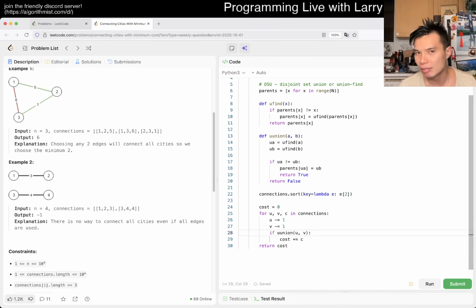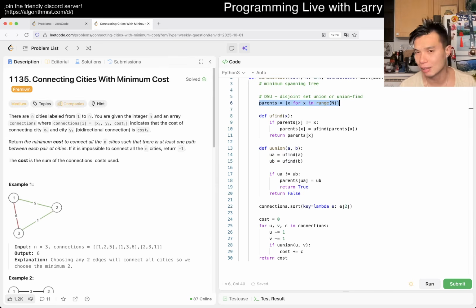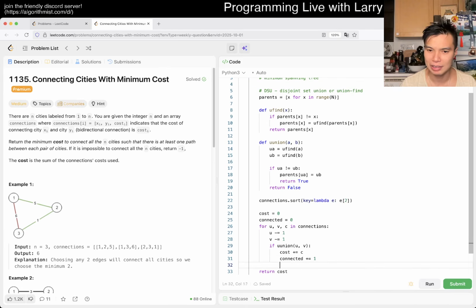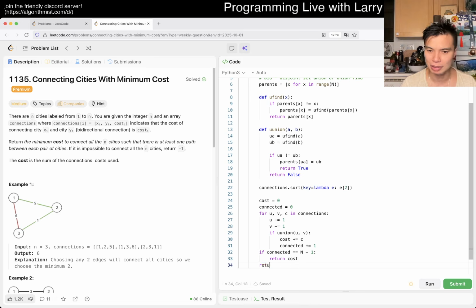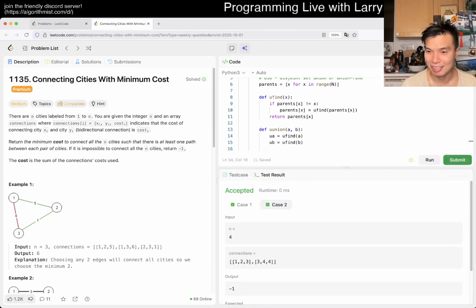There are a couple of ways you can handle this. You could go through all n nodes to see whether they all connect to the same root. That's one way. Another way is taking advantage of the fact that any tree on n nodes is going to have n-1 edges. So you could say connected is equal to 0, and we increment it with each connection we make. If connected is equal to n-1, then return the cost, and otherwise, return -1. Pretty straightforward. I'm just not really thinking, to be honest.